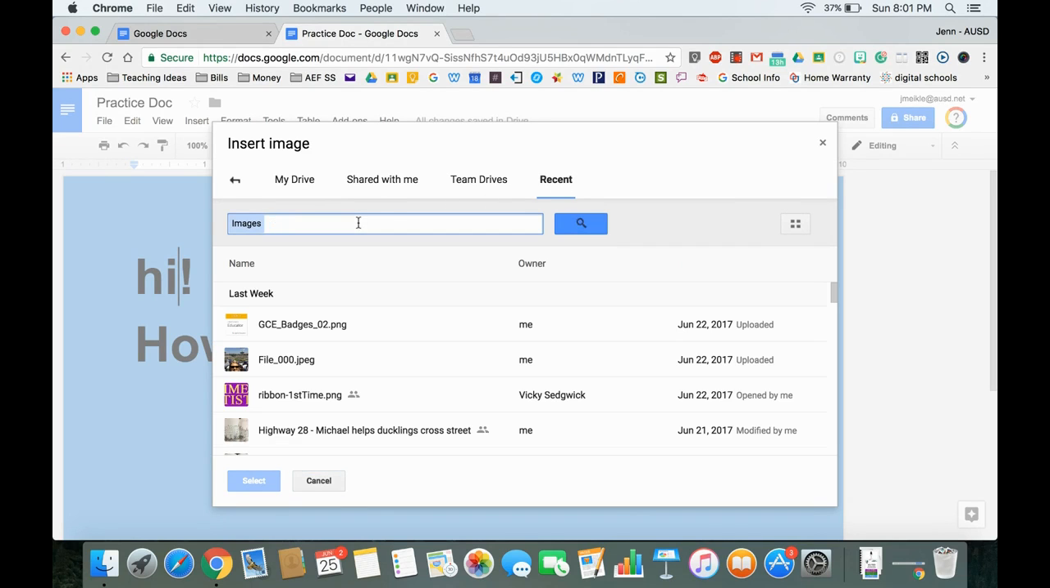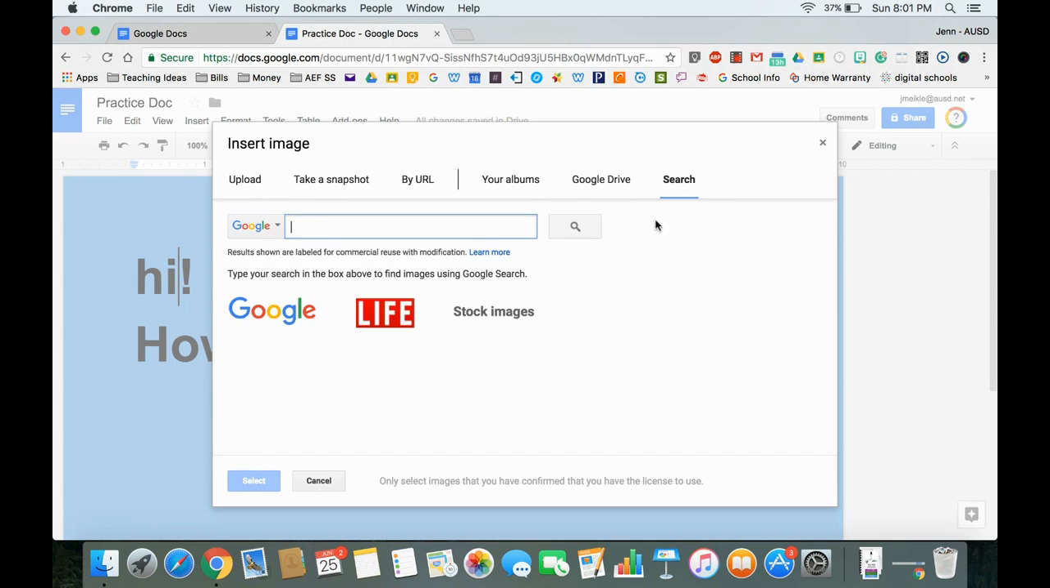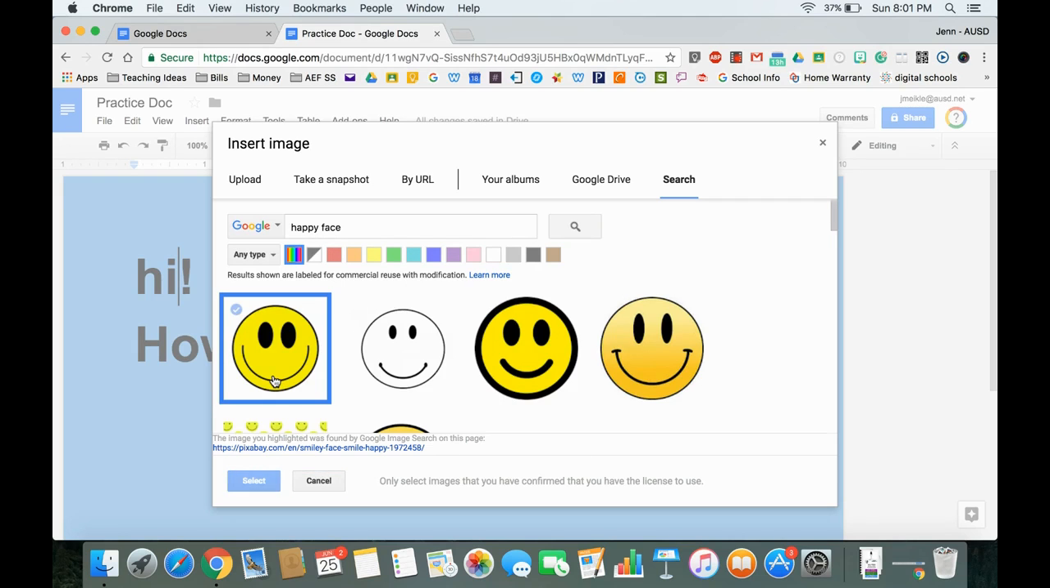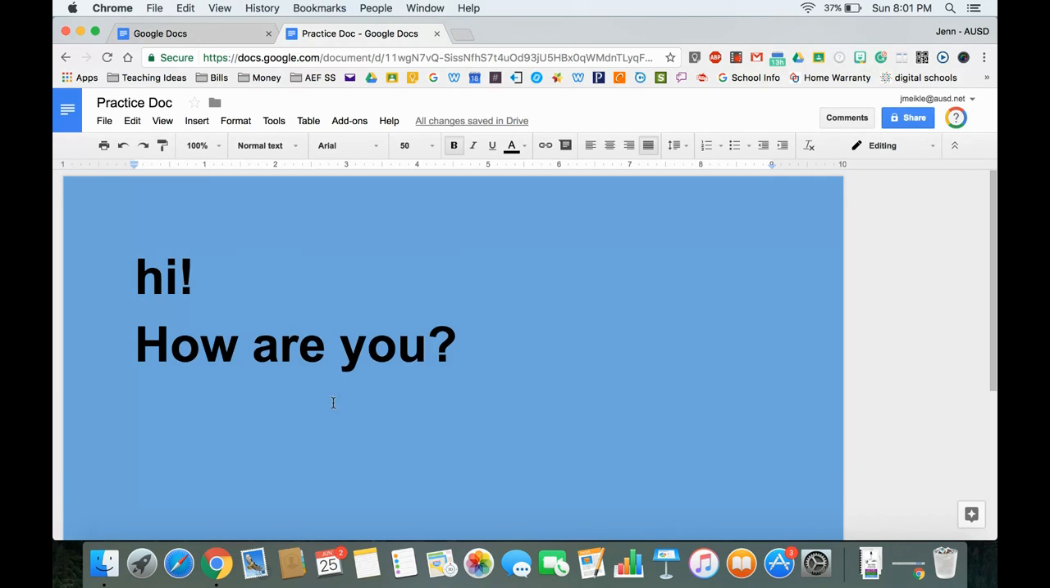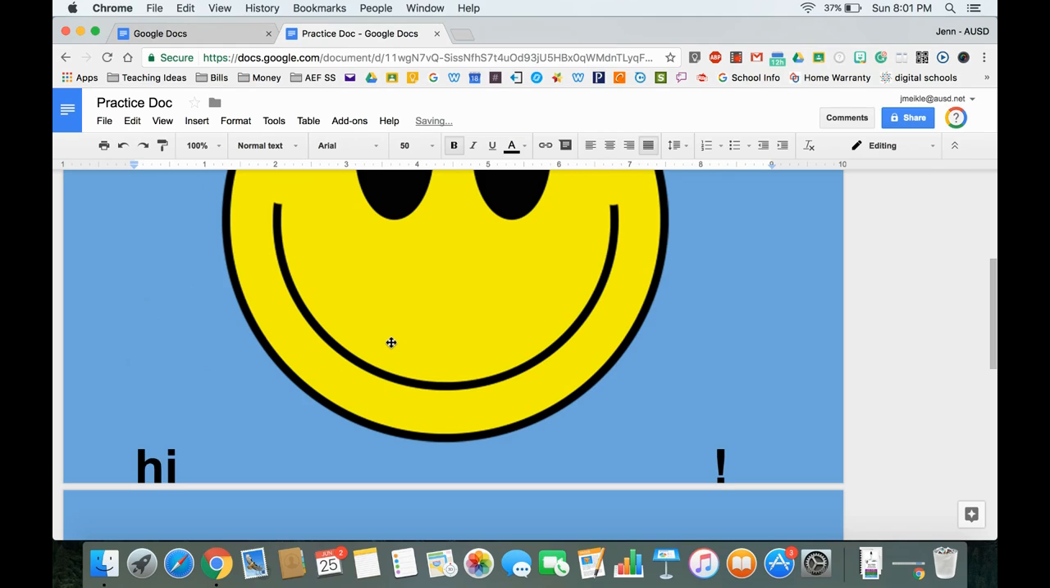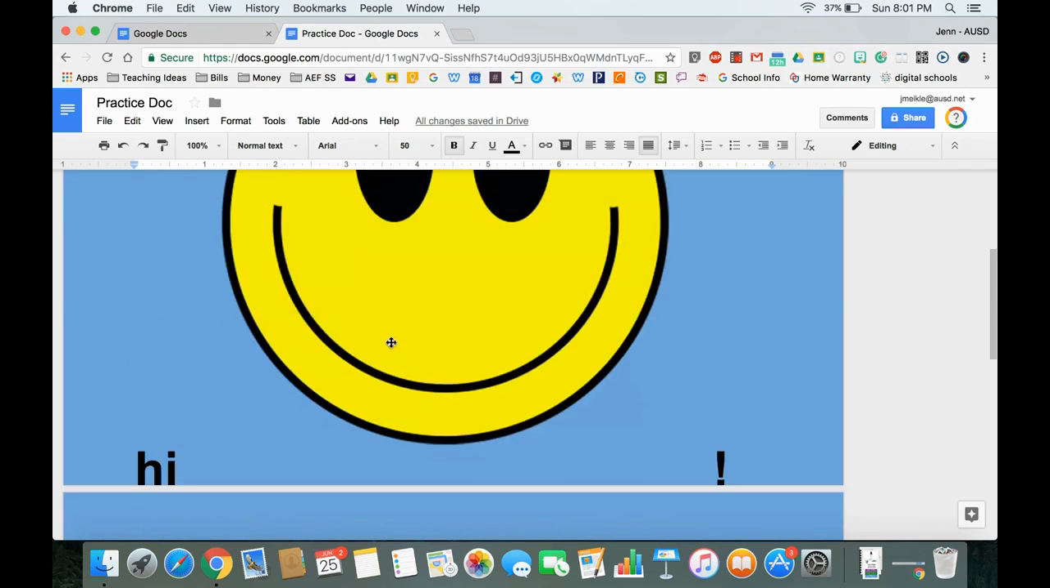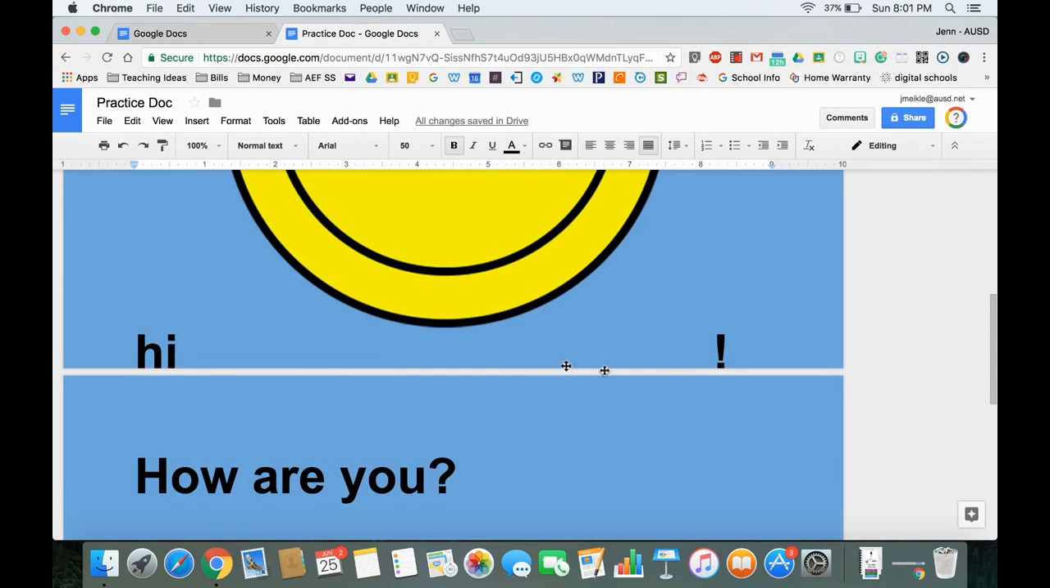When you go to search in Google, there are some filter options that you can use. So in this case, I'll type happy face, I'll search it, I find the happy face I like, the blue box will be around it, and magically my blue button, select, will appear blue. I can click select to insert into my document. It's going to put it wherever my cursor was. So my cursor was just between hi and the exclamation point, and it drops the happy face right in there.